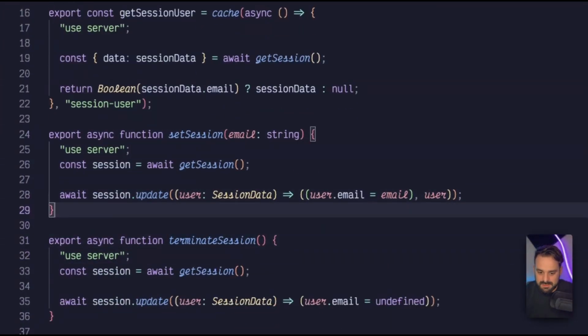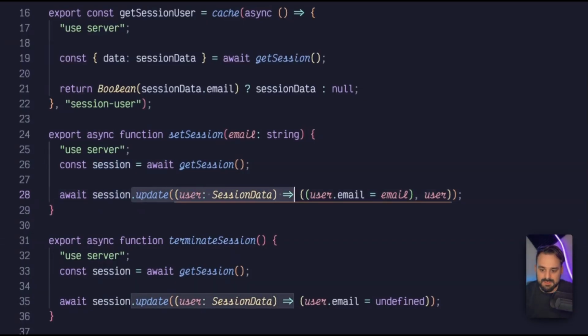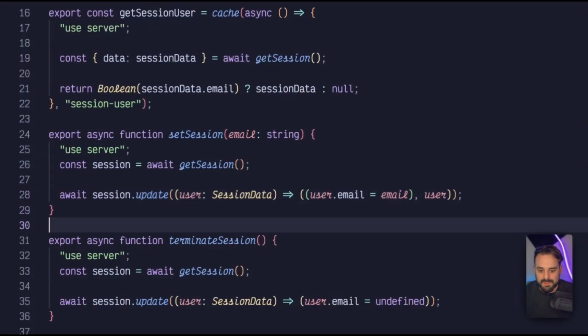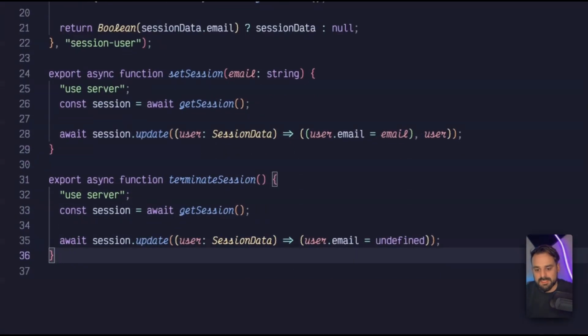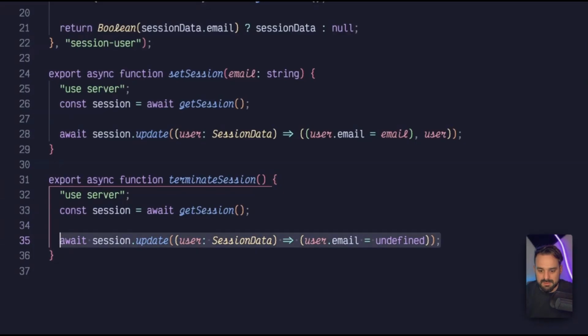Then we have the setSession, which is basically, again, just grabbing the session and updating that with a value that we want for our user. And finally, the terminateSession, which is going to update our session with a blank user.